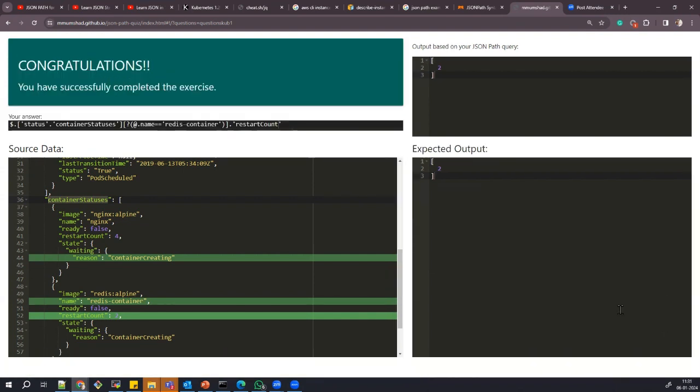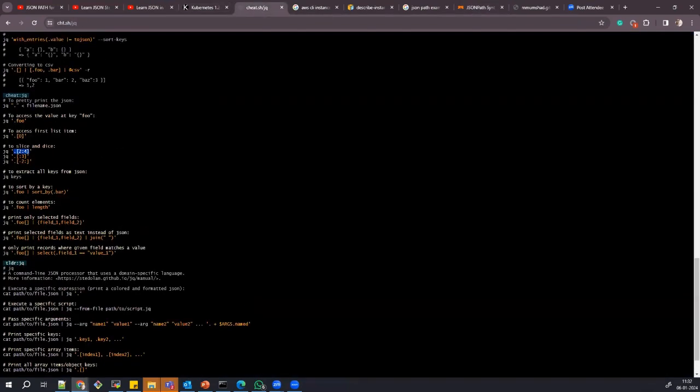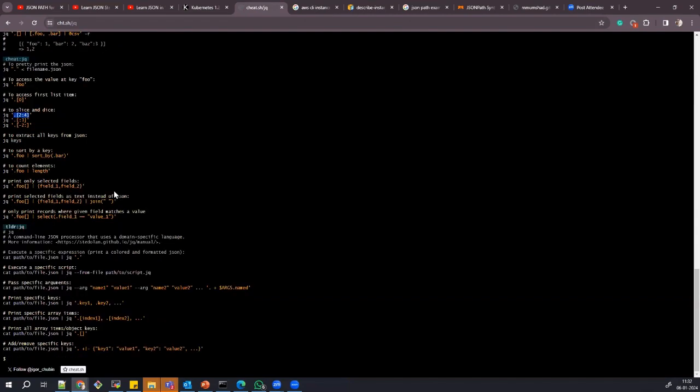So congratulations, guys. You understood how to deal with JSONPath queries, and there are a lot of hints available in this documentation. Also, jq is a command line tool. In Linux we can use jq anytime: you have a JSON file output, and you can pipe it and then use the jq command. Whatever we have just seen, that same syntax we can try in jq also.